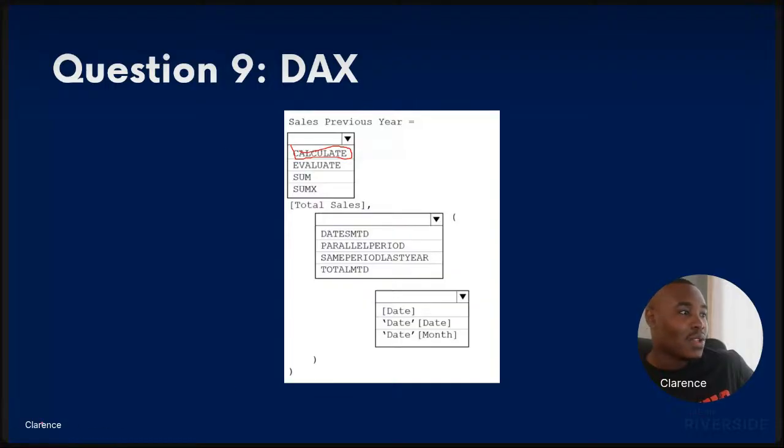Actually, maybe let me just erase this. It's not looking so great. Going to use a pen. So we are going to select this one, right? So I'm going to say calculate, right? So we're calculating the total sales, right?